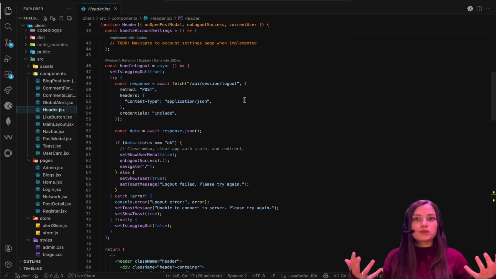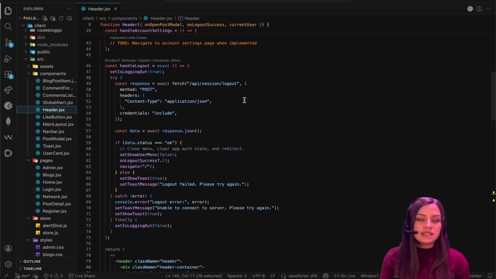This is what's called prop drilling, and normally prop drilling is considered bad practice. You're passing props through components that don't use them just to get them to the components that do. But in this case, it works because the component tree is shallow. It's only 3 levels deep, and it makes the data flow explicit. I can see exactly where the user is coming from.